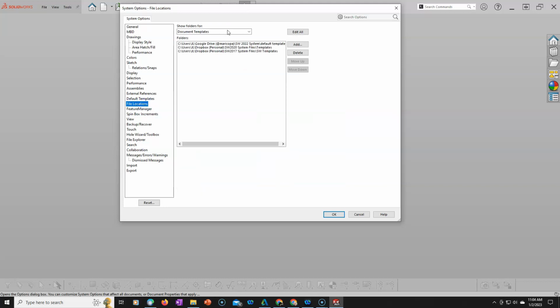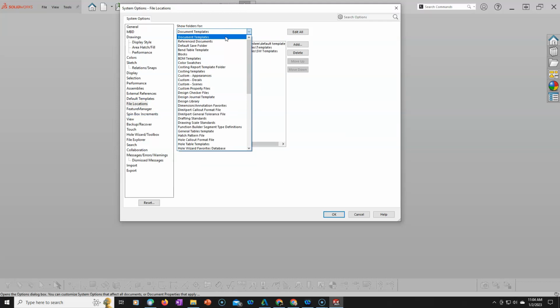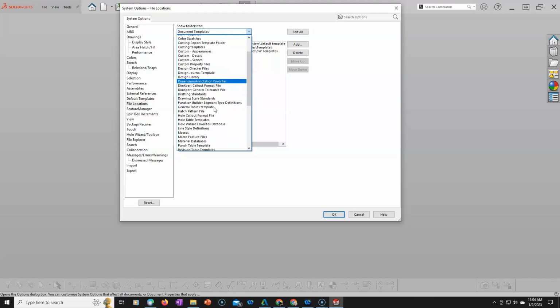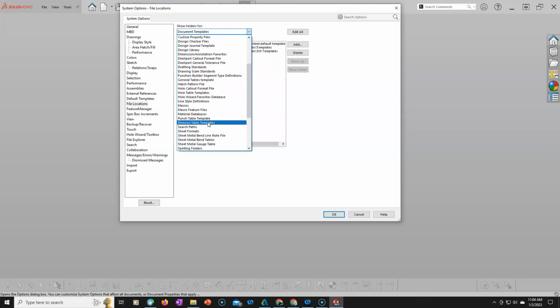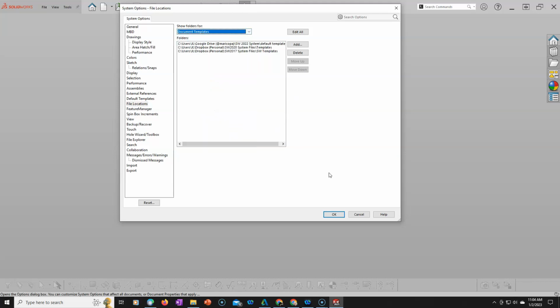Oh, jumped over file locations. So when we talk about file locations, document templates is one. Custom property files is another one, possibly the design library, the sheet formats, and symbol library are items that we would be interested in if we need to change or modify those. Some of these are going to take multiple items and have different locations that it can search for or reference. Others are only going to allow one.